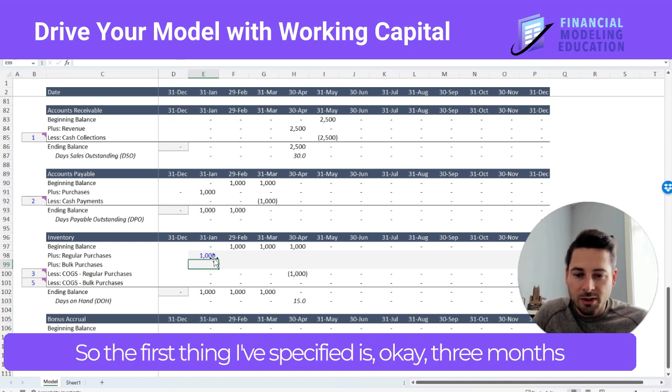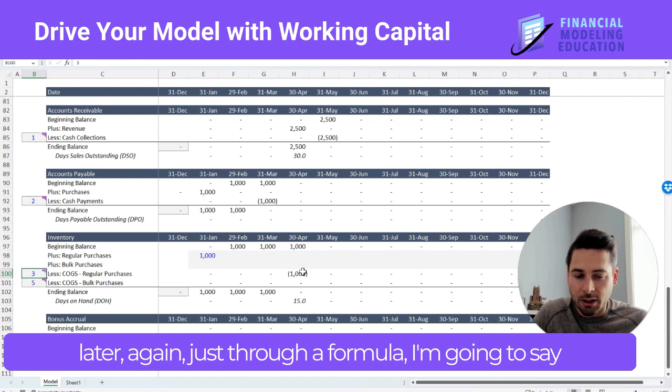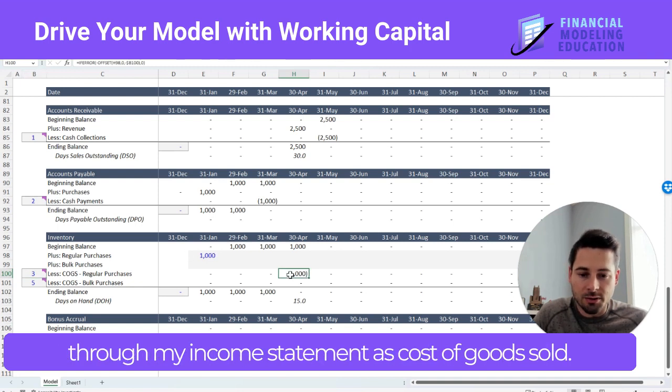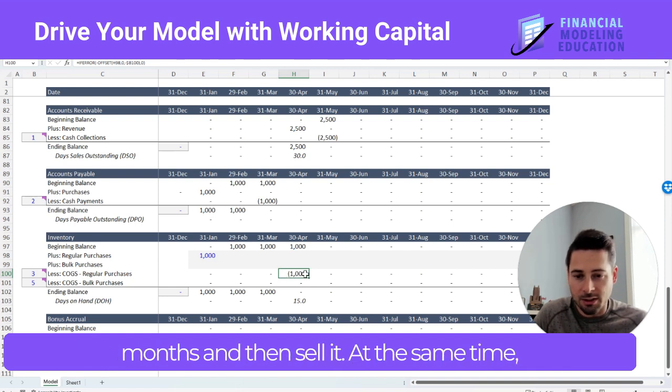So the first thing I've specified is, okay, 3 months later, again, just through a formula, I'm going to say the inventory that I purchased, I'm actually going to run through my income statement as cost of goods sold. So I'm going to be holding it for 3 months and then sell it.